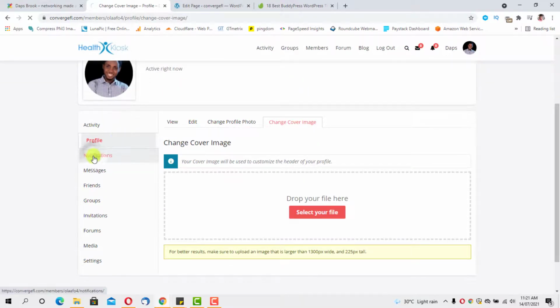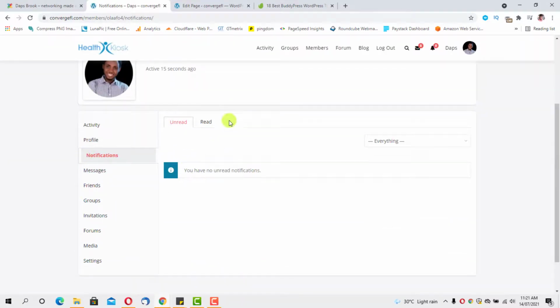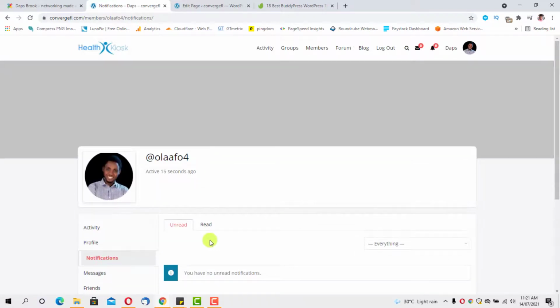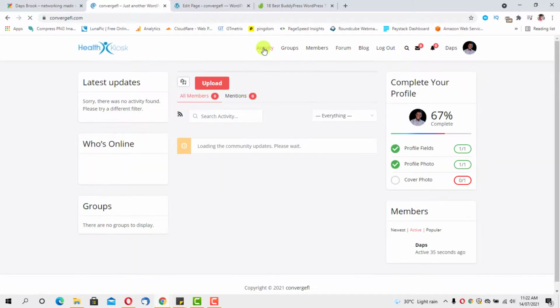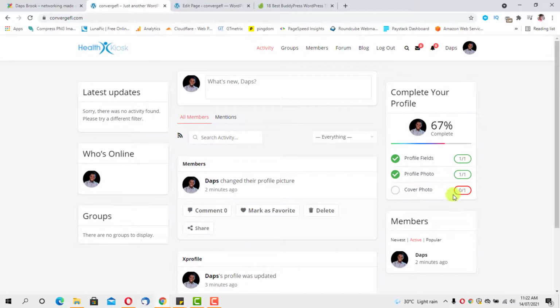So you can play around setting the notifications, your messages. You'll see that you don't have any notification from anybody, your messages, your friends, your groups, your invitations, forum, media, your settings. You can play around with your settings, how you want your profile to display. And I think that's it. That's beautiful. So let's come back to the activity page, and you will see that I should have a progress. You see I have 67%, and it's showing here that I don't have a cover image.